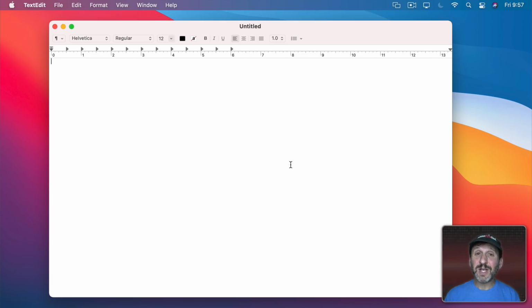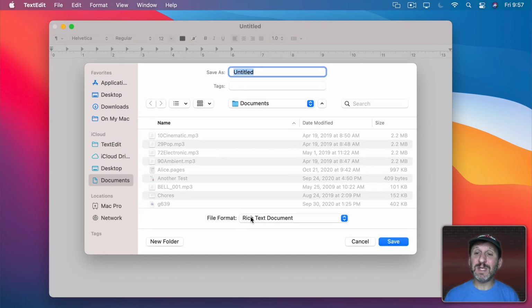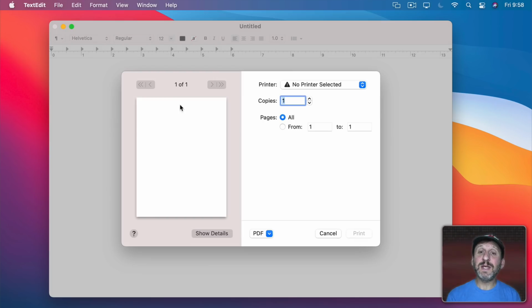Another change is how open and save dialogues look. Look at what happens when I go to save this TextEdit document with Command S. It dims everything around behind it. Printing as well does the same thing. Notice how it dims everything around.